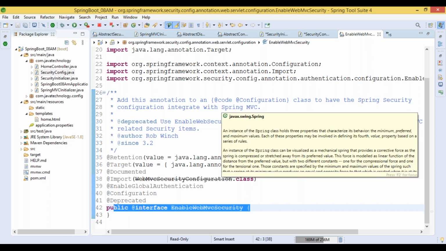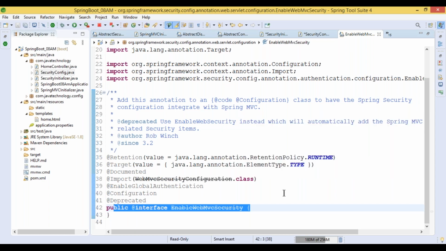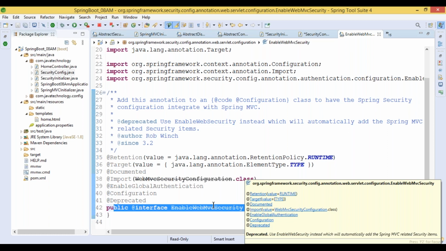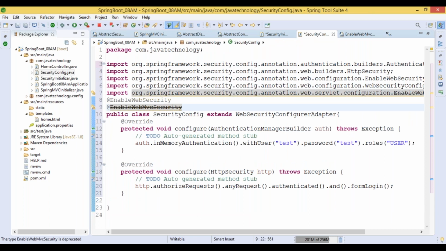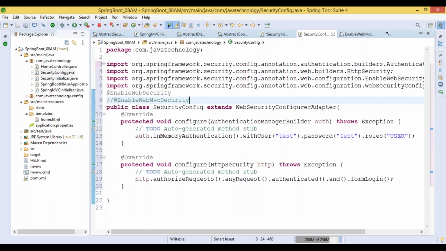So Spring web security is going to work on normal applications as well as MVC related applications. Initially they had different annotations, web MVC and normal MVC. But after that they were removed, and we don't want to work on this because it is deprecated. Just remove it here.